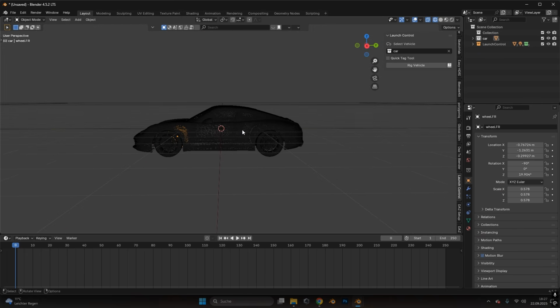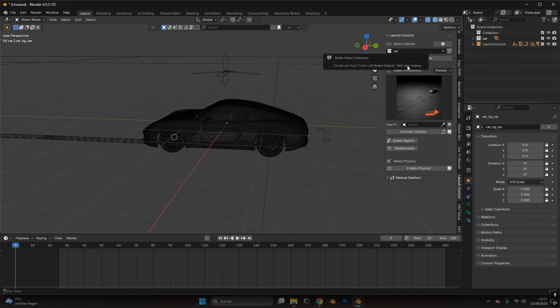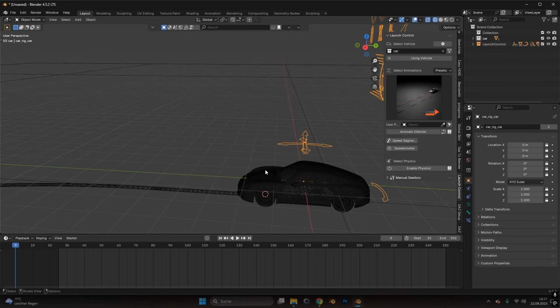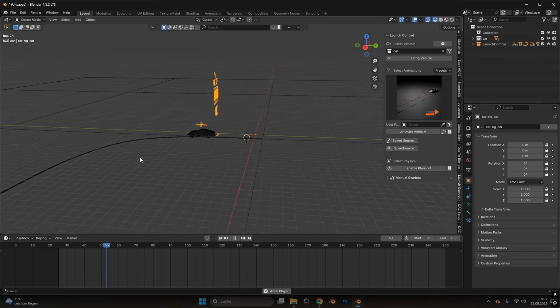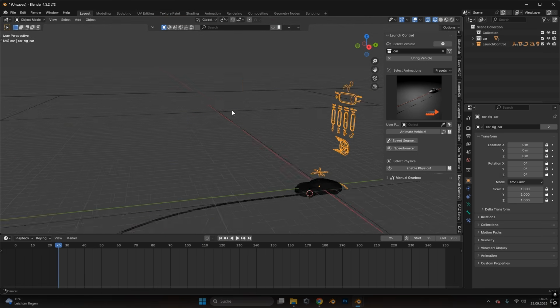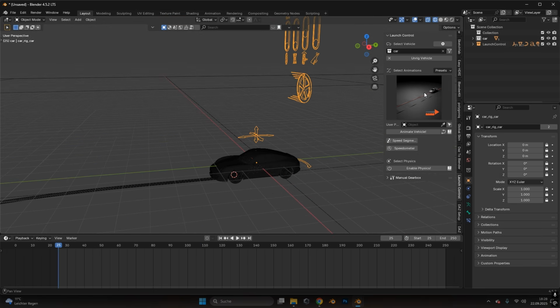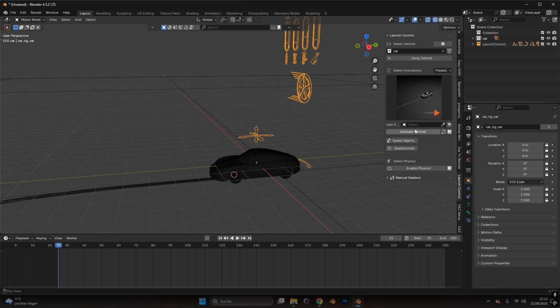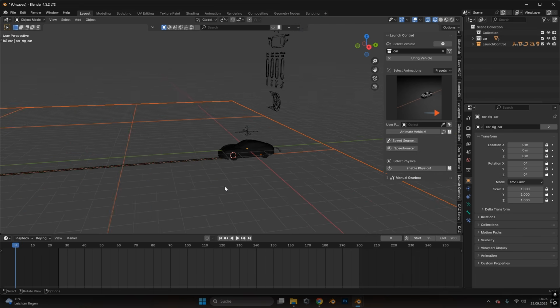And if you have done it again, press Rig Vehicle again, and boom, your vehicle is rigged, your car, and you can press play and already see a pre-made animation. And that's close to it, for real. All we have to do now is select a preset. They have a lot of presets. For my video, I just chose the straight line and press animate vehicle.